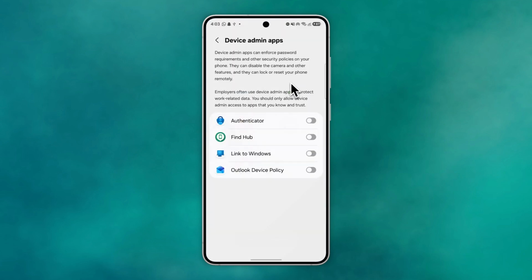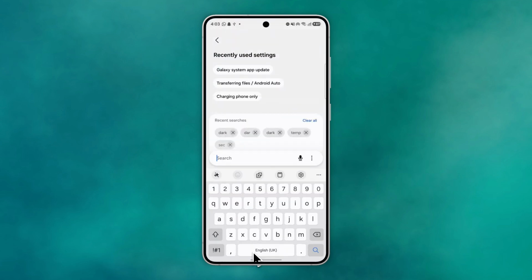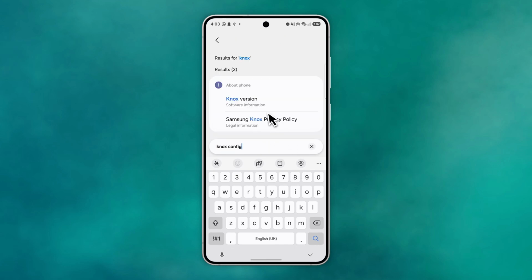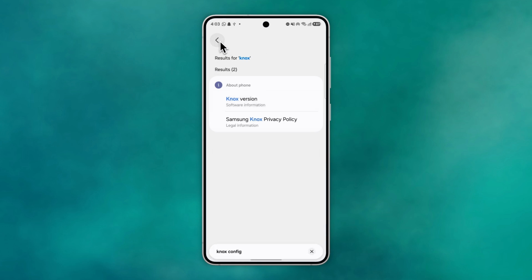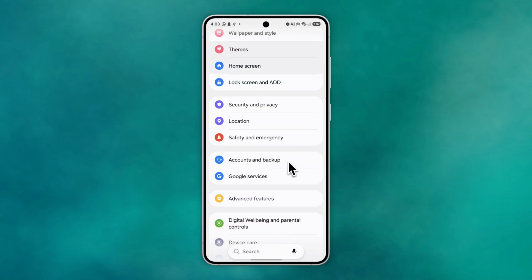If the error still appears, go back to Settings, tap the search icon, and search for Knox Config. If your phone is managed by a company or organization, open Knox Config and tap Apply Latest Profile. This will update the device policy and may resolve the installation issue.